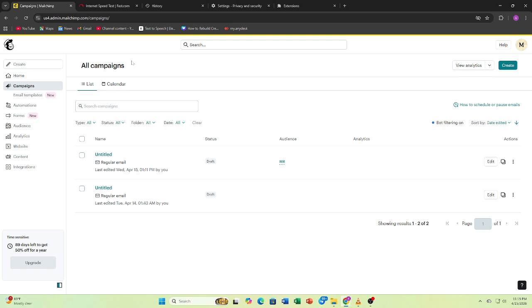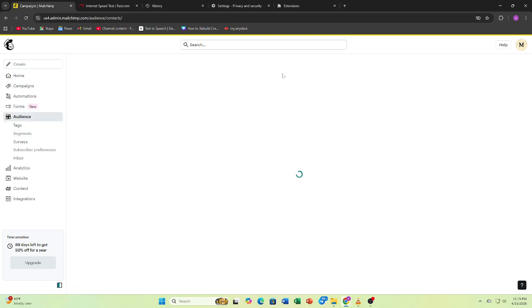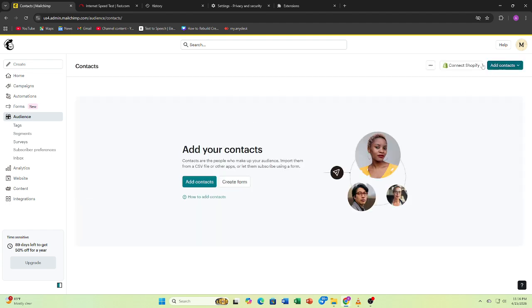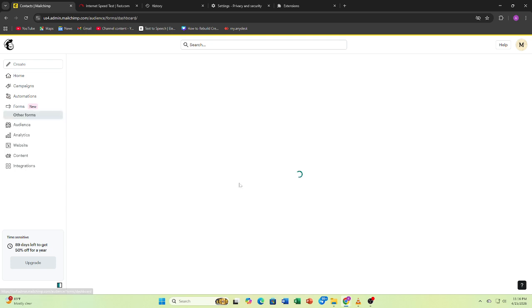First, make sure your file is in the correct format. Mailchimp supports CSV or TXT files, so other formats may fail. Next, check your CSV columns. Each column should have proper headers like email, first name, and last name.